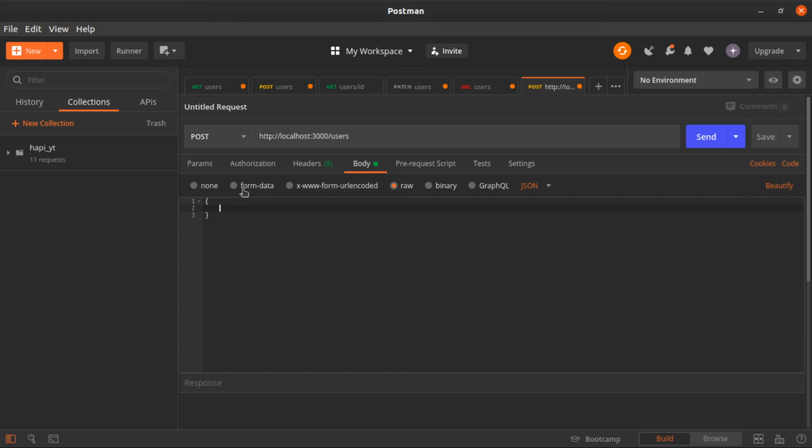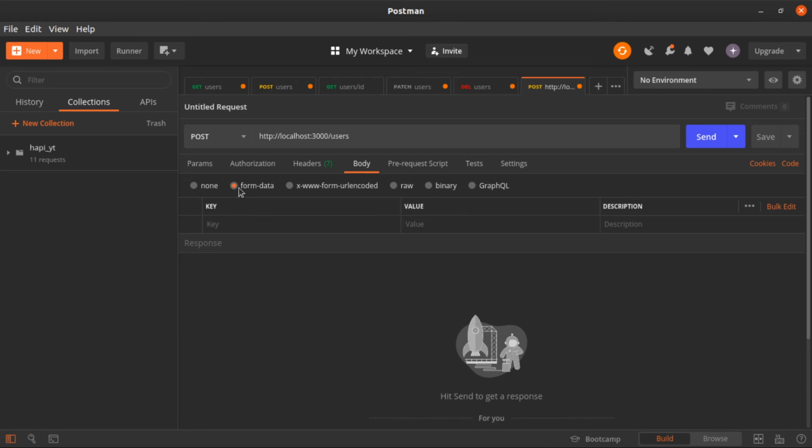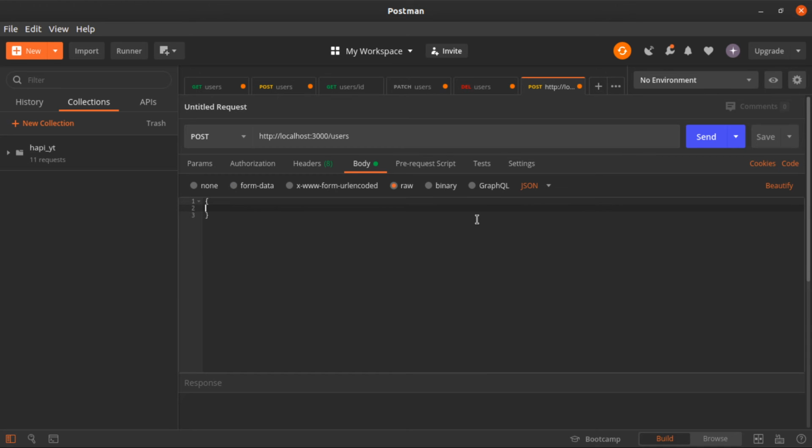Actually, maybe we will use this when we upload files, because I like to upload files in the form data format, not JSON. In JSON, it's really slow, and you need to encode them in base64 as strings, and it's really not good in my opinion.